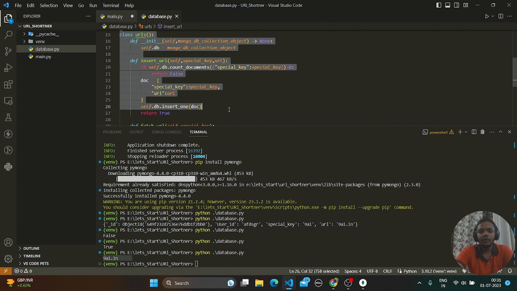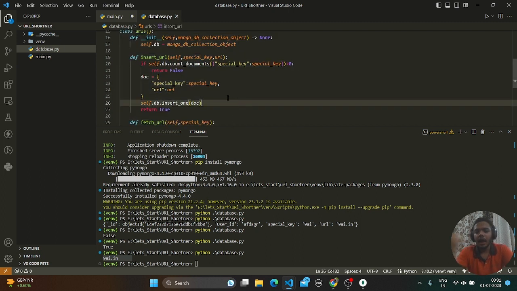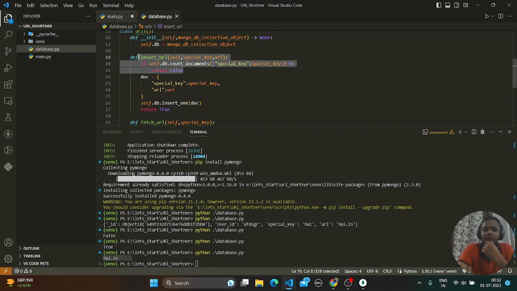What we have done here is we have set up our database to add a particular document to the database and to fetch data from the database. Now what type of document is there? Our document will have two different things, a special key and a particular URL that we need to be directed to. So what is our first method doing? The insert URL method is first checking if a special key is already present in the database. If the special key is already present, it will return false and it will not add the document.